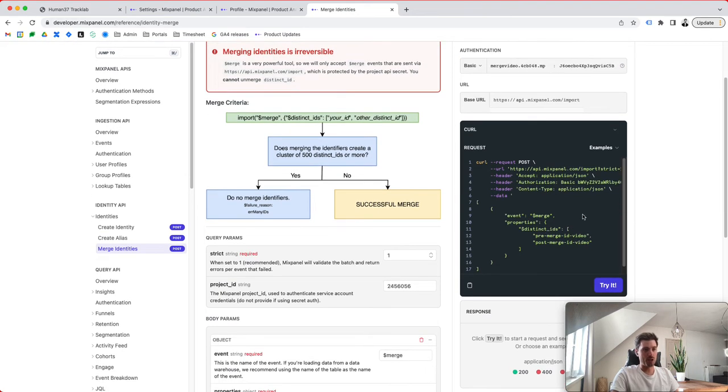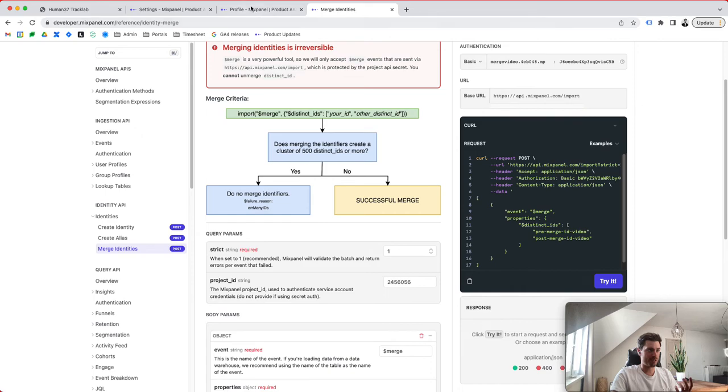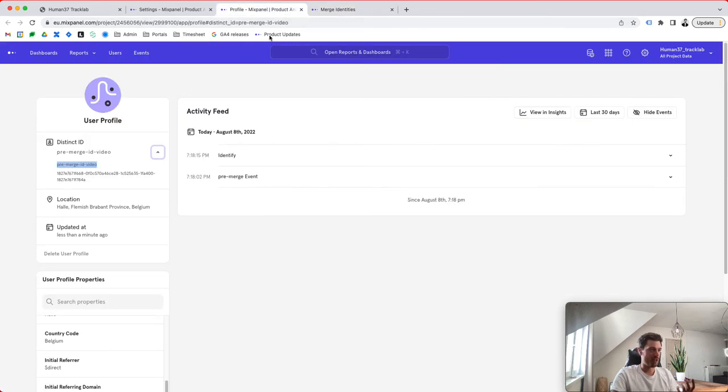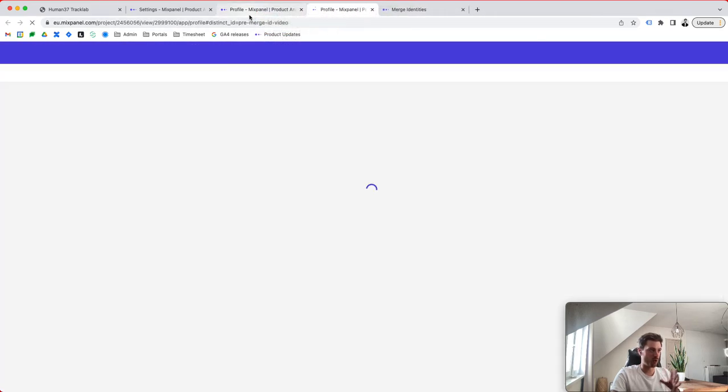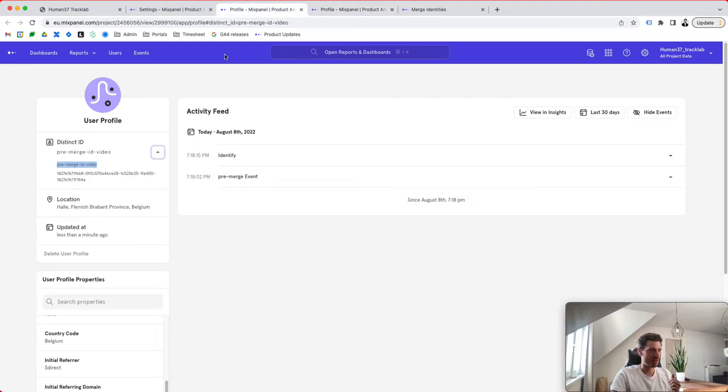And so basically what this help page does, it builds this post request for me, right? If I now hit send, what we're expecting is actually that this identity cluster, and I'm actually going to duplicate it here, so we have an older copy and the other one I can refresh, right? But this now has two IDs. It has an anonymous ID and it has a distinct ID that was the pre-merge ID video.